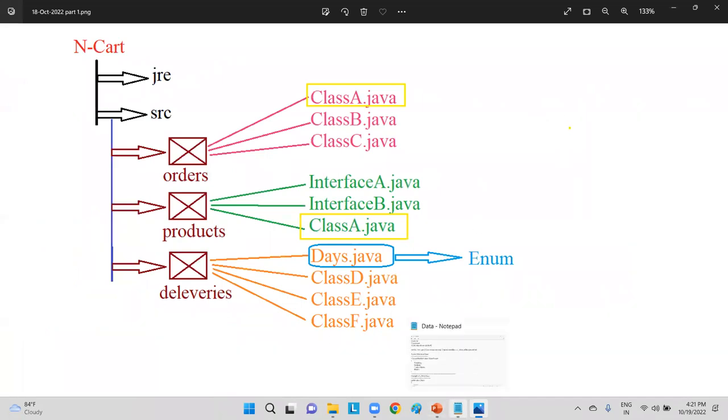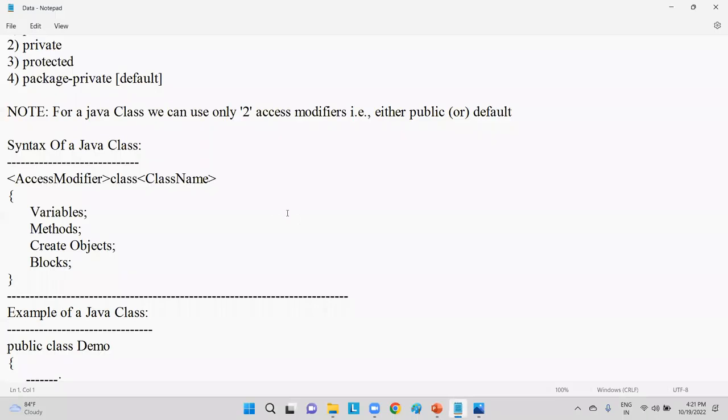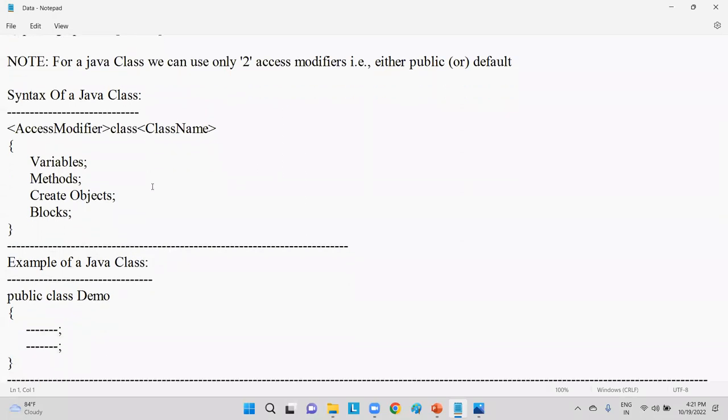Okay. So after that, yes, we had gone through the syntax of a class. We already covered that. And guys, inside a Java class, I repeat, inside a Java class, what can we write? We can write variables, we can write methods, we can create objects, and we can write blocks also.